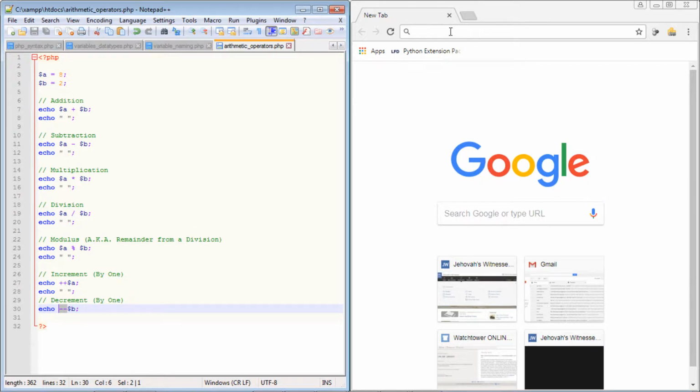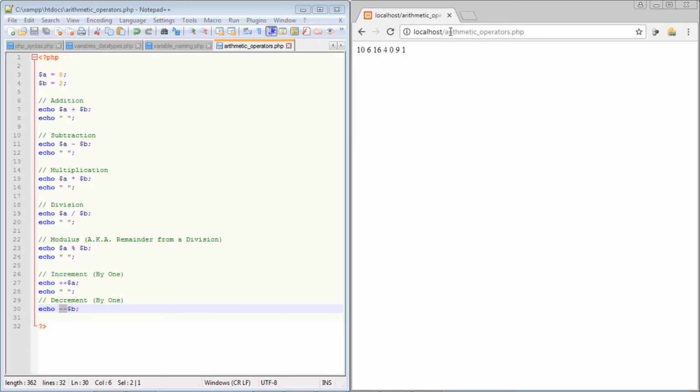You know what to do. We simply go to our browser, we type localhost / the name of the file, provided that it is already stored in your htdocs folder inside your XAMPP folder. And then we hit enter. Now notice that we got some results here.